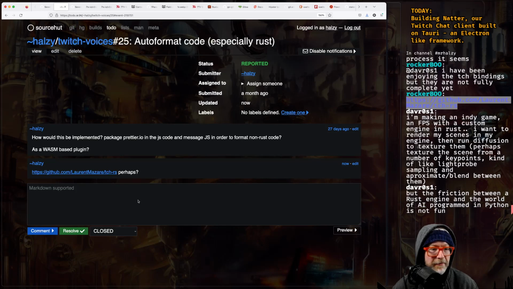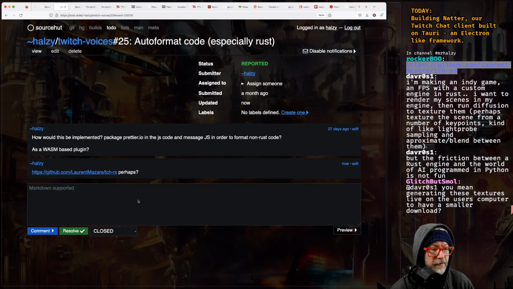You're making an indie game. Oh, first-person shooter. Custom engine. Render scenes in your engine, then run diffusion to texture them. Ooh. That's interesting.